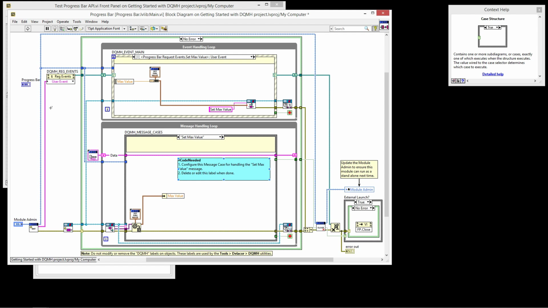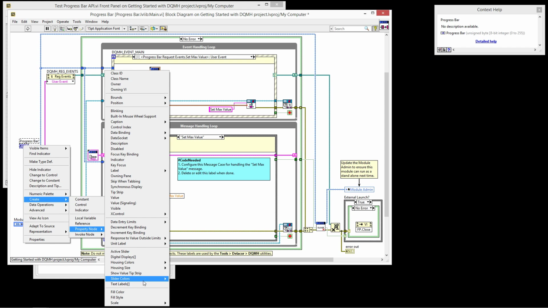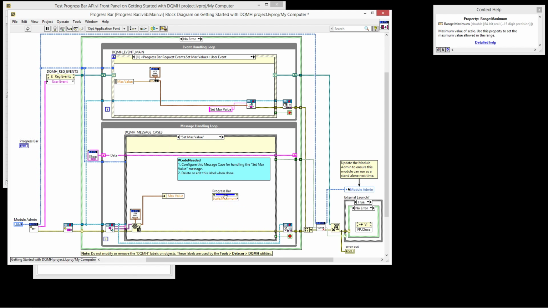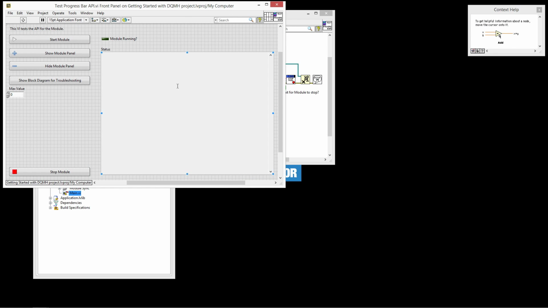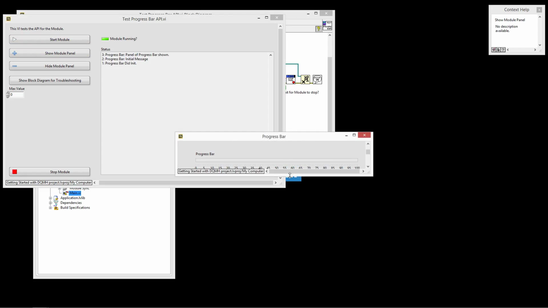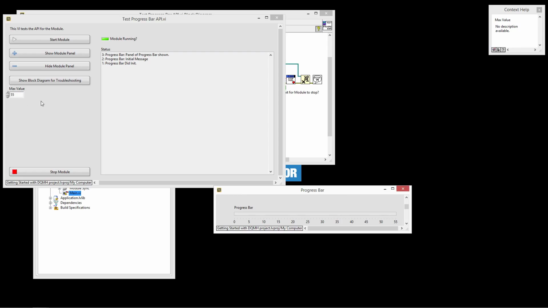So what I'm going to do is, with my little progress bar here, I'm going to create a property node to set its range, and the max value, we're going to change it here. So right click, and then we're good to go. So if I run now, and I say start module, show module, by default right now it's on the 100, and what we're going to say is I want it to be 55 now. And you can see that the progress bar updates every time I change the value here.